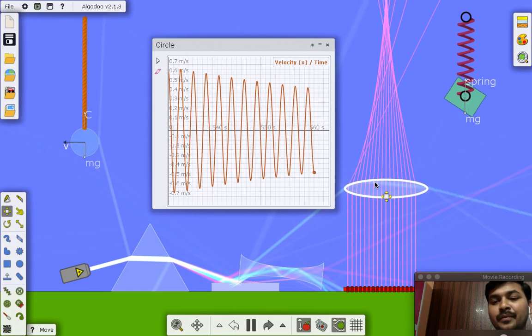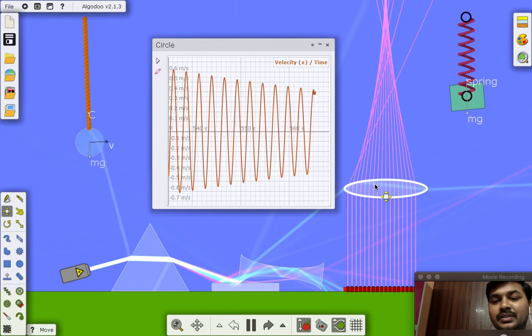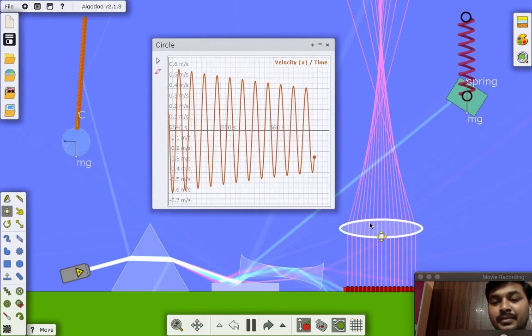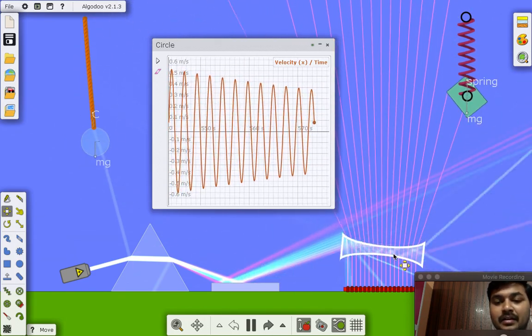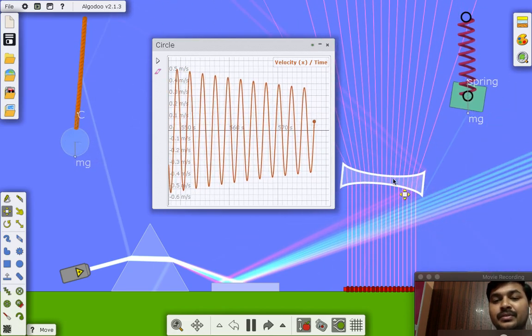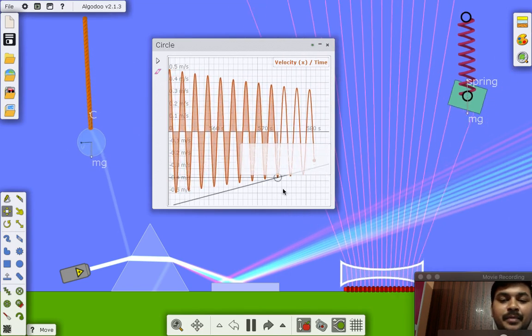As you all know, the convex lens is a converging lens. So here you could see how the convex lens is converging the light beams, and you also know that the concave lens is a diverging lens. So you could see here how the diverging lens is diverging the light beam.